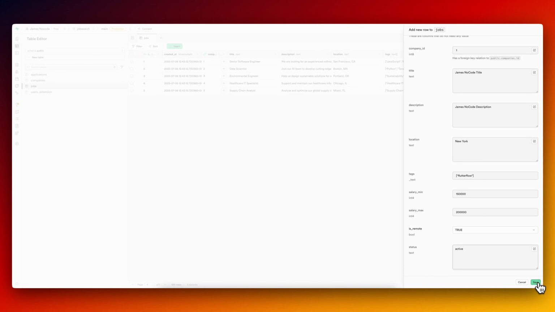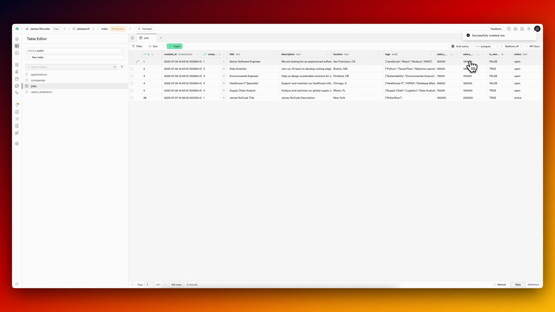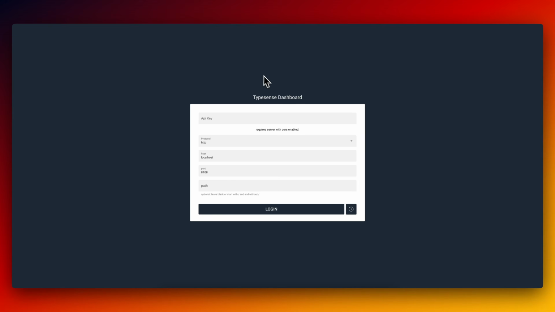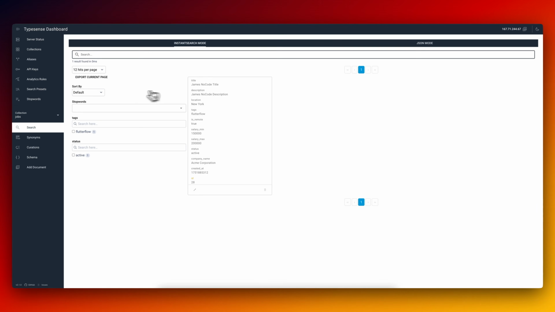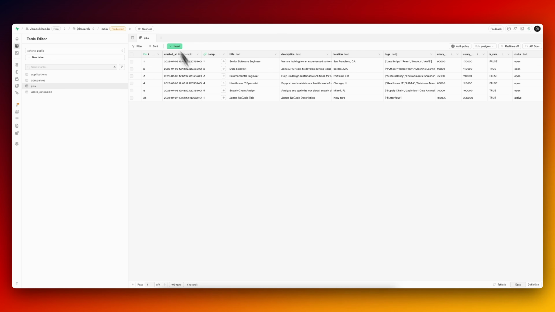Okay, and if I hit save, it should automatically create the record in Typesense as well. Here we go, and it has created it here. And if we go into Typesense and we refresh that, you see now we have a record here. Okay, FlutterFlow is a tag, and this is the record right here.